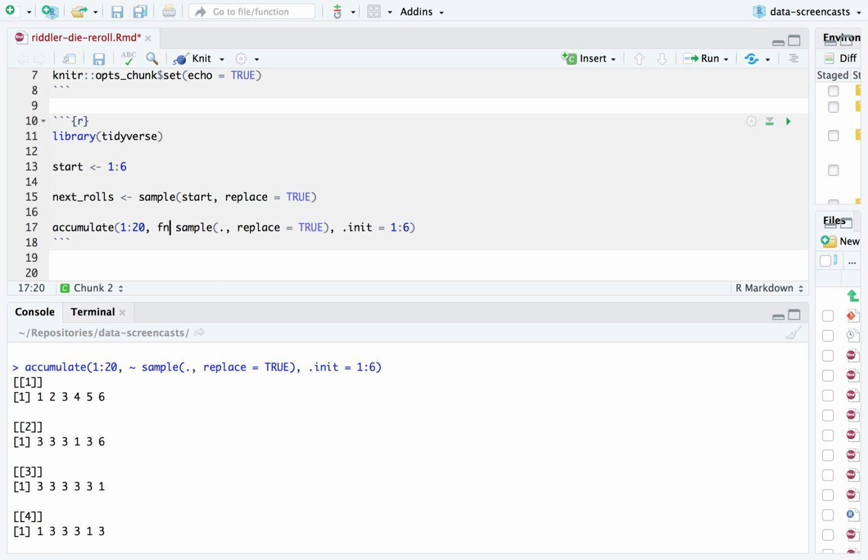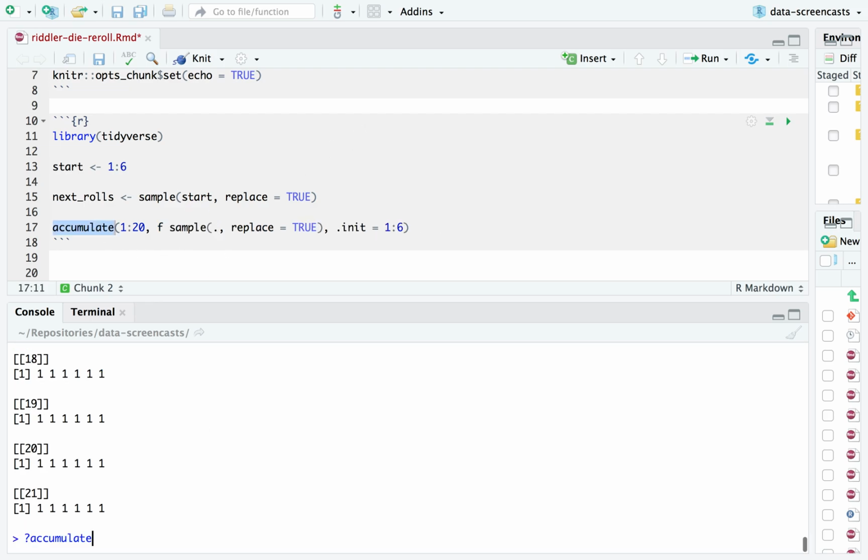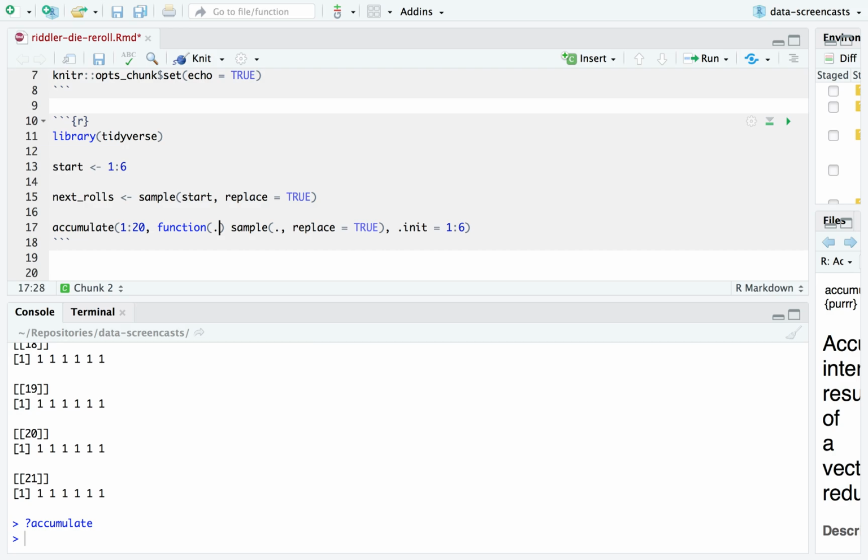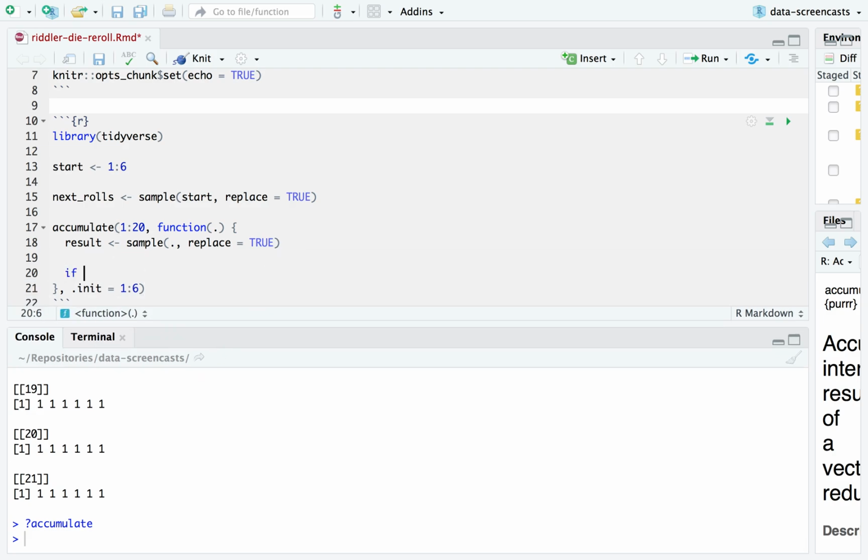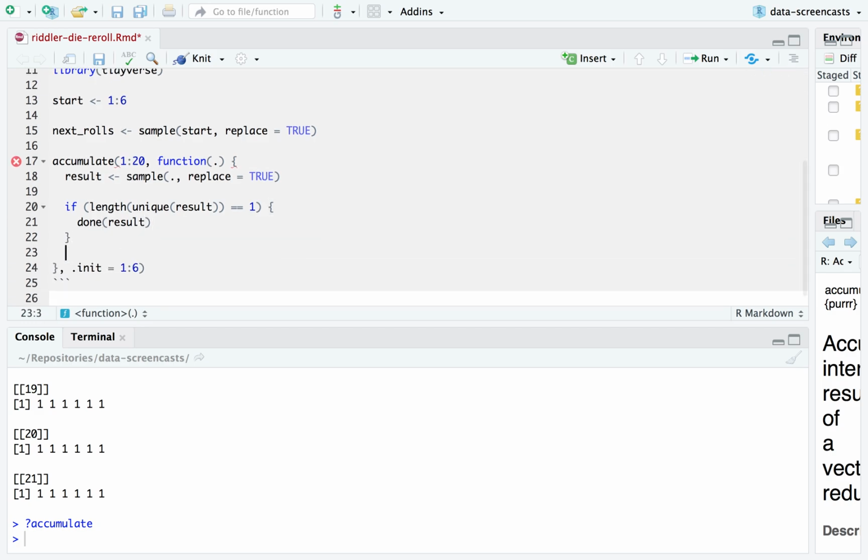Here's what I'm going to do. I'm going to change this to function. So accumulate, notice then, is very good for these recursive relationships. But I'm going to change this to function. Why am I doing this? Because I'm going to say result. Now, so far it's just the same thing. I need to say if they're all the same. So actually, if length unique of result equals 1, then I'm returning done of result.